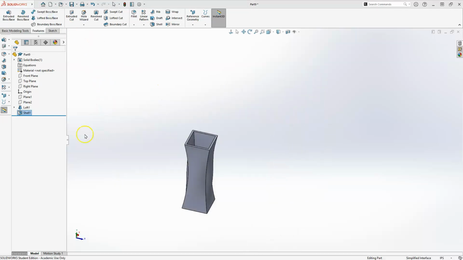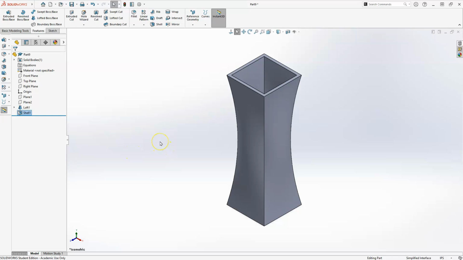Shouldn't take us that long to create that, but remember that the key there is going to be your square, circle, square, just creating profiles and things along that line, right? So nice and quick, super simple.